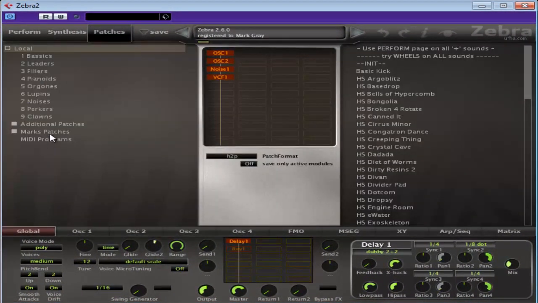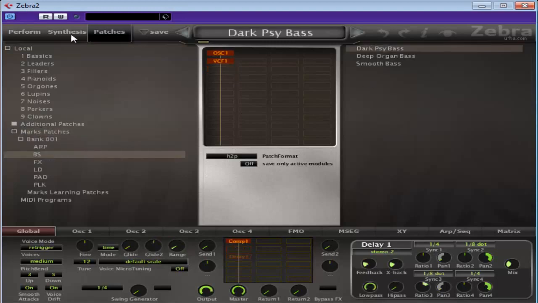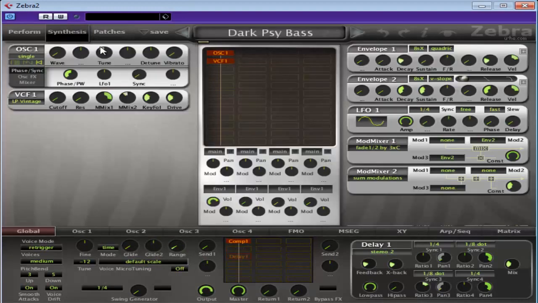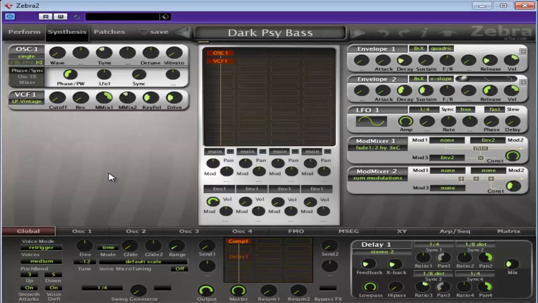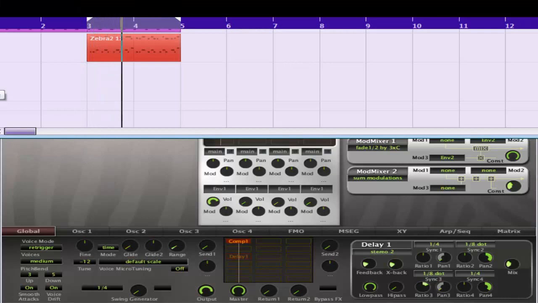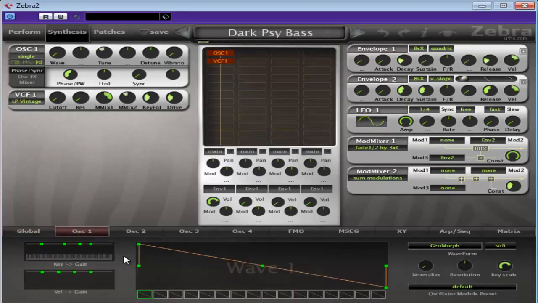Let me just add in one of my bass patches. We'll go with that one. Now at the moment it's playing across the whole keyboard. So if we just want this one, oscillator 1, to play in the lower half, all we do is drop this to wherever it is that we want the split here.